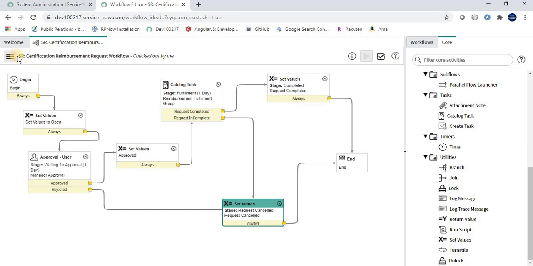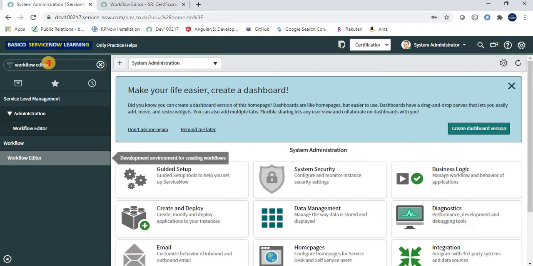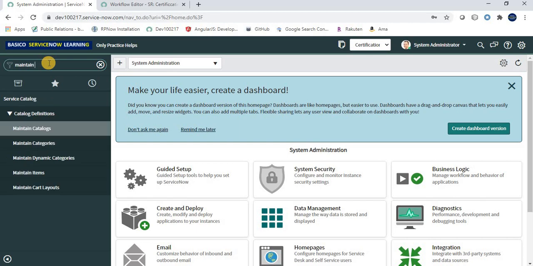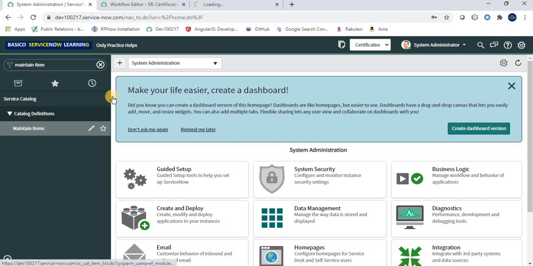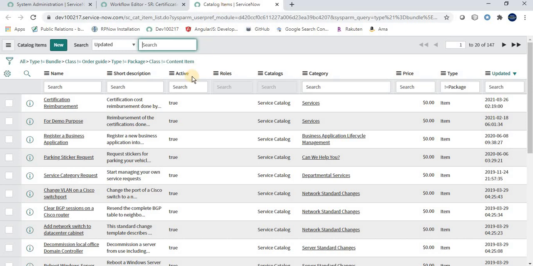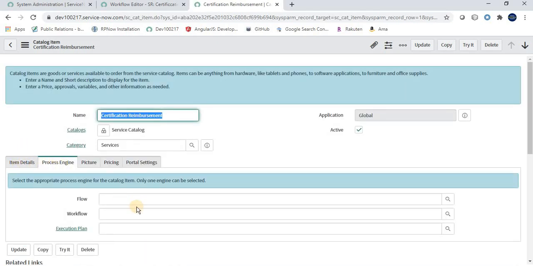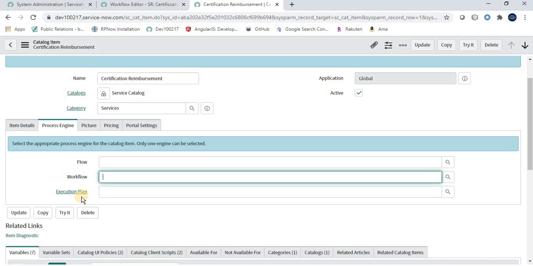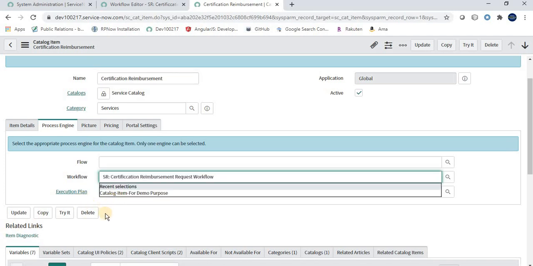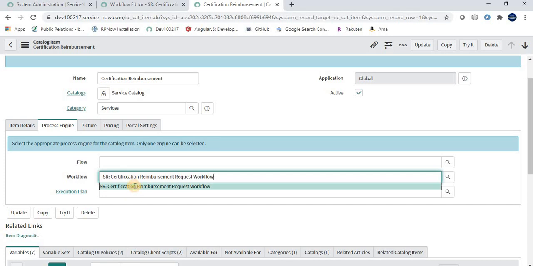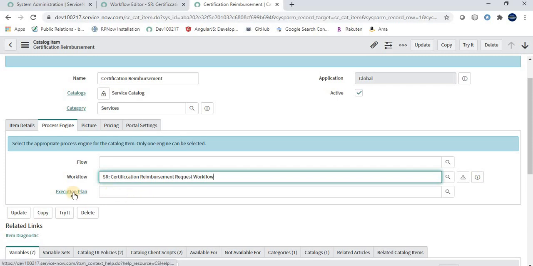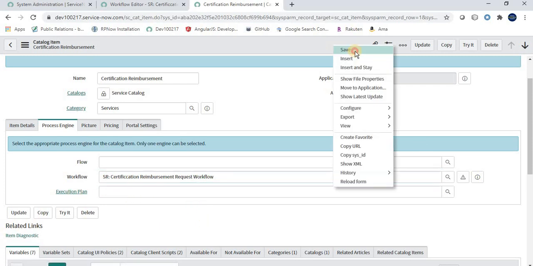So what we have to do, we have to copy the workflow name from here like this. Now go to maintain item, because we have to use this workflow name, right? Otherwise how will the catalog item know what workflow it needs to execute? Then we have to go to the catalog item which we have created. See, here we have item details, we have process engine. Now here we have to give the workflow name. Okay, so see, here I am giving a workflow name. See, it is getting populated. Now if you have a default execution plan over here, you can delete that default value from here. Now save the form.